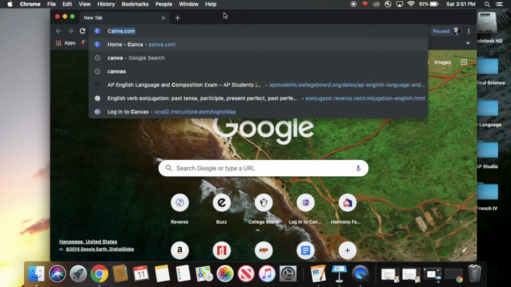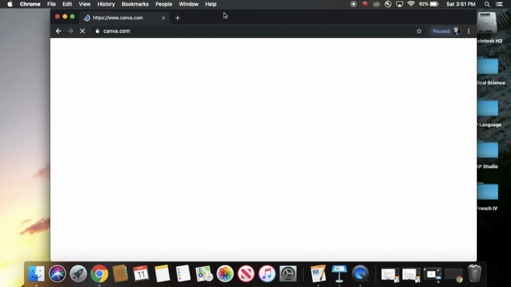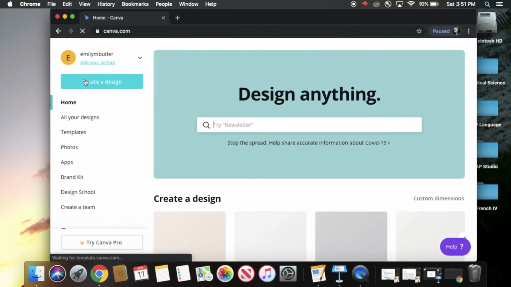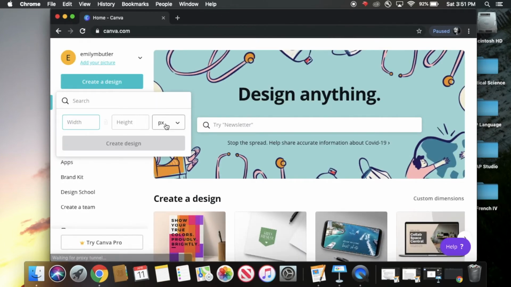First things first, we're going to go to canva.com. I already have an account, so all I have to do is log in. So we're going to create our own poster and change the units to inches, and then it's going to be a 21 by 28 poster. We're just going to hit create.